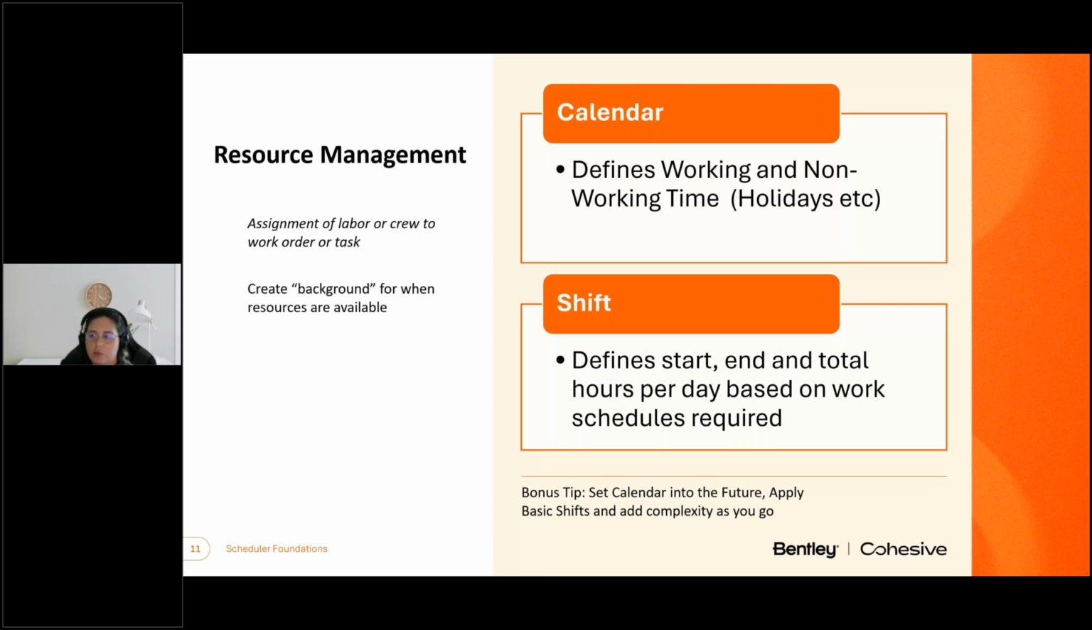Shifts indicate working periods. A classic example is the 9 to 5 shift, Monday through Friday, but they can range from simple to highly complex. The number and complexity of your shifts will be based on your organizational requirements and general maintenance practices. You can also specify holidays or other non-working time, such as training, breaks, seasonal outages, as required by your operation.